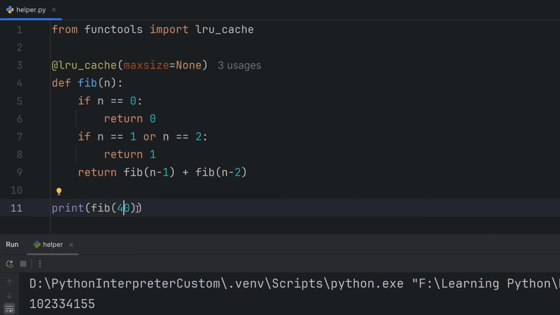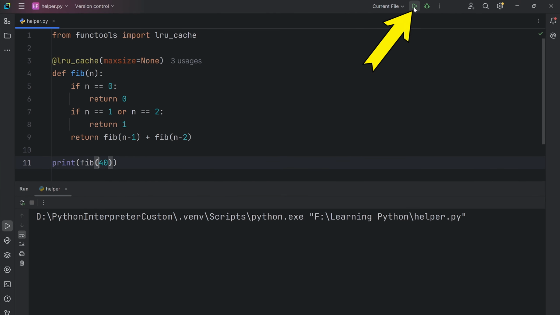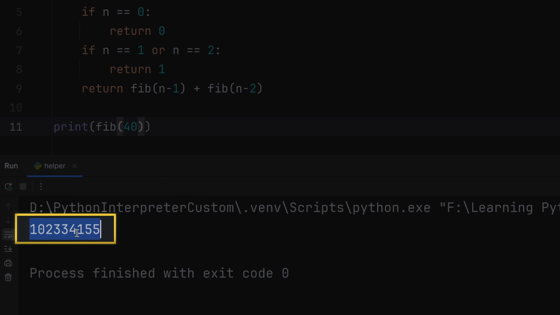Now, when I run this, you will see that this Fibonacci of 40 will print the solution instantly. As you can see, as I promised, the solution is printed instantly.